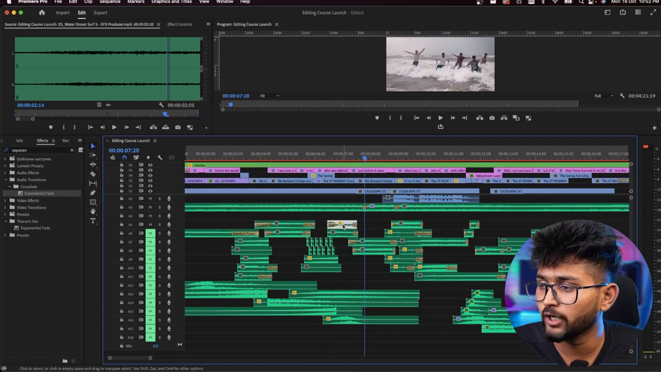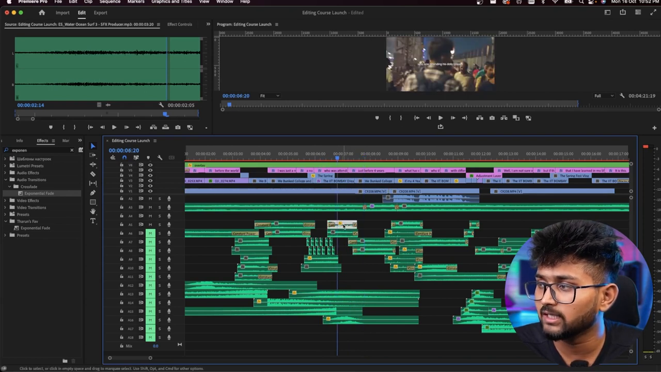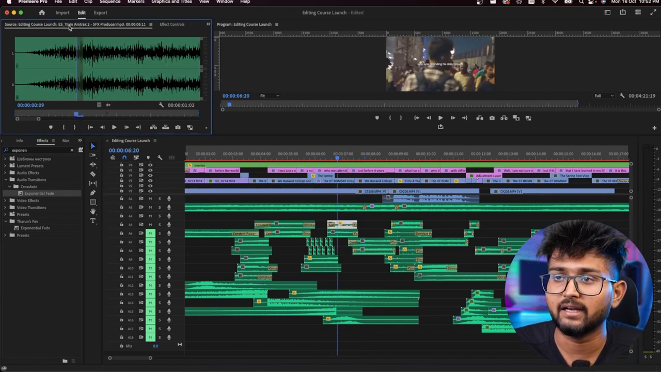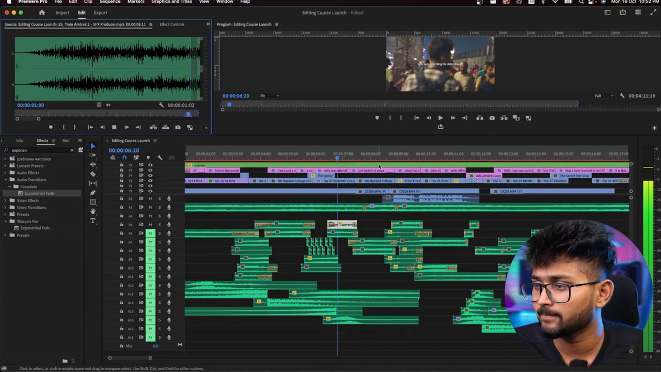Again here, at this point of time, Tharun is at a railway station kind of place. So again, a train sound has been added, right?